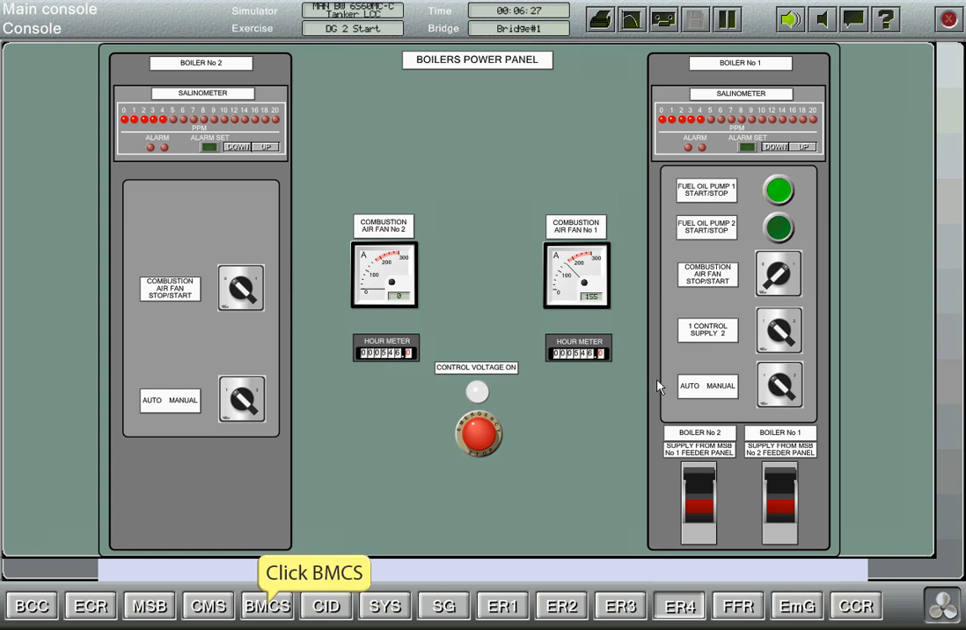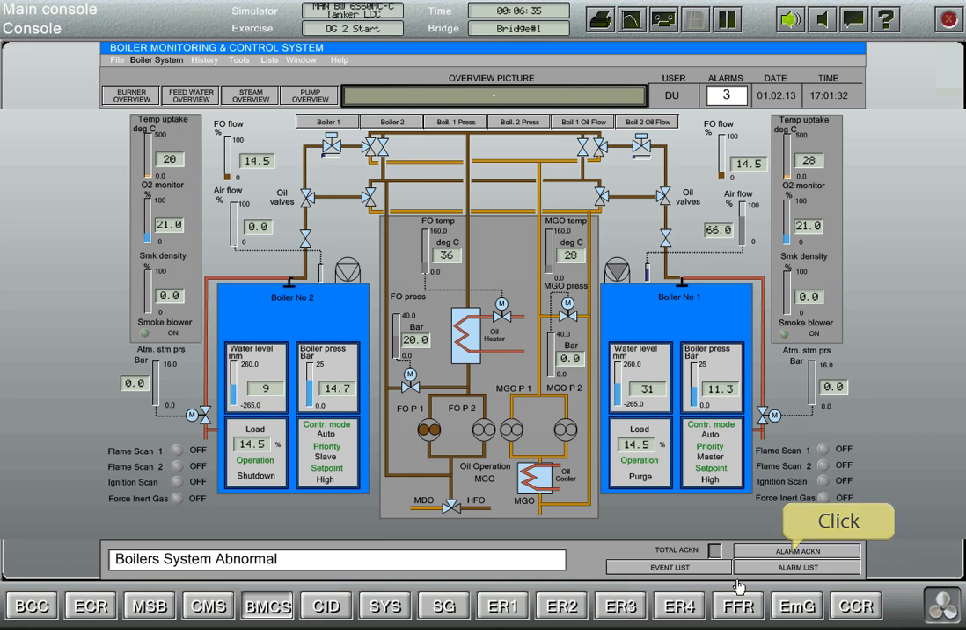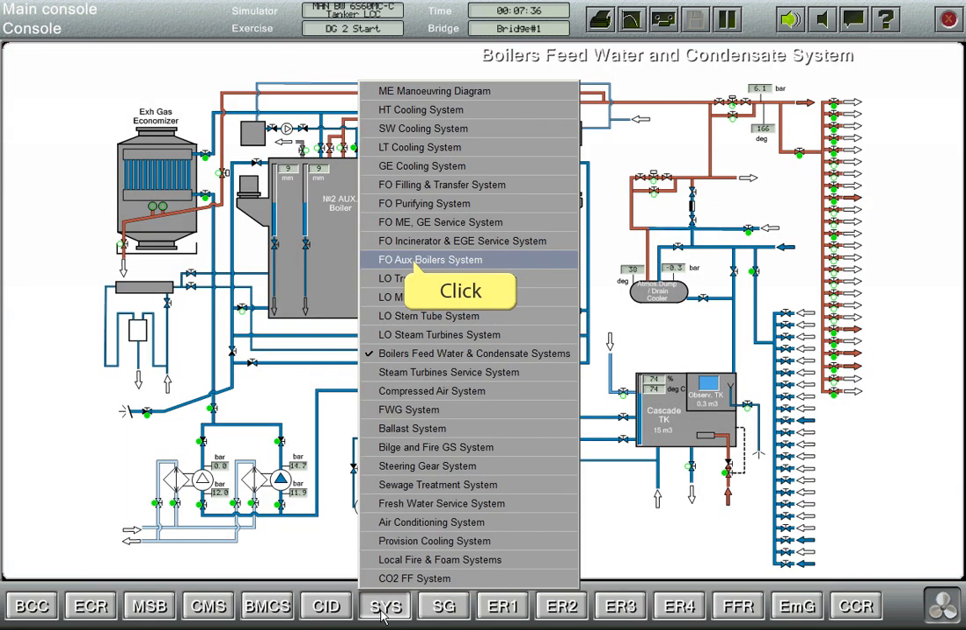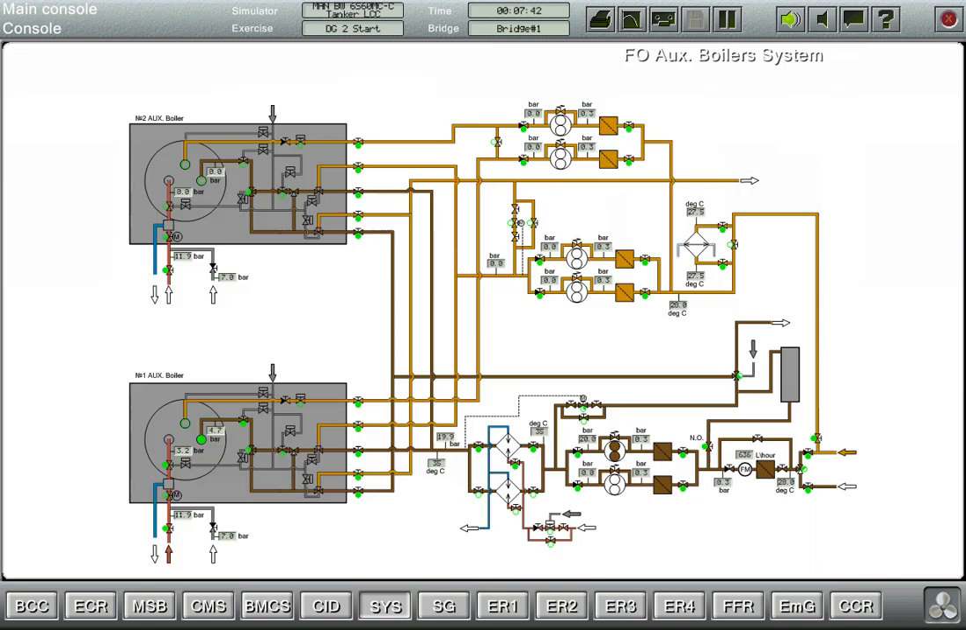Enter the boiler's monitoring and control system. Acknowledge alarms. Check the boiler state and parameters. On the diagram, fuel oil boiler system. Check the fuel oil valves and pump state.